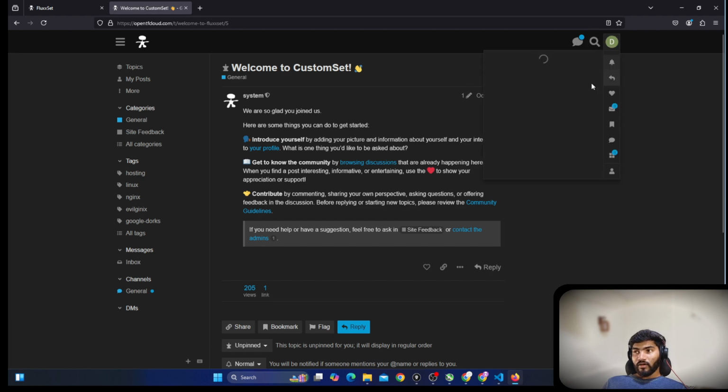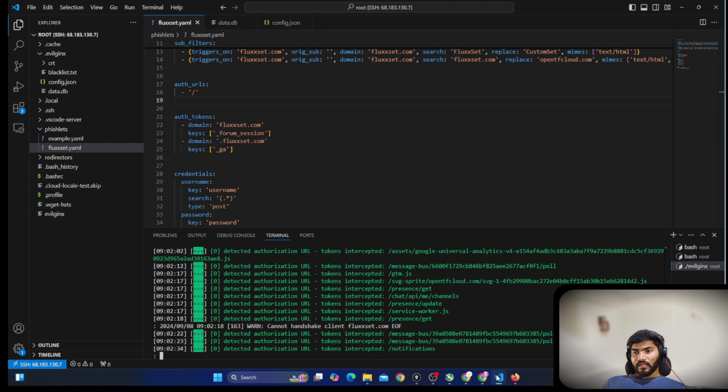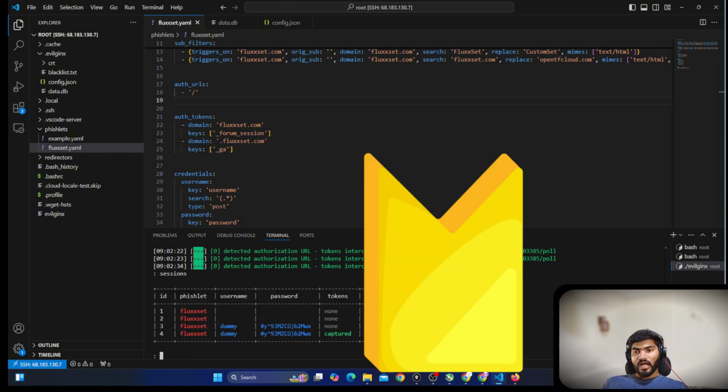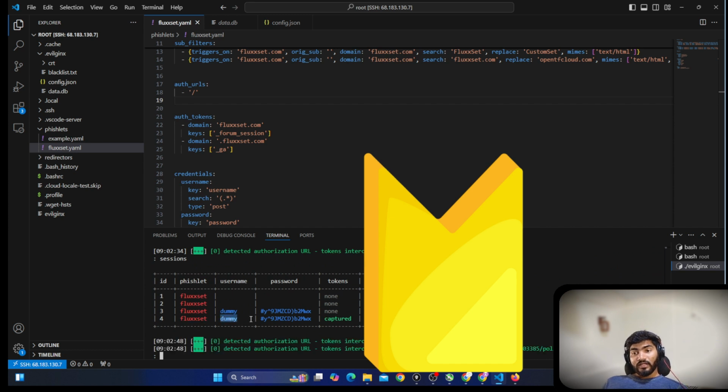Okay, so we have logged in right here. Let me go back in right here and we see a lot of green here, which is great. So let's see sessions and see. So it is saying the Fluxxset phishlet, username is dummy, the password is captured, and the token is also captured, and remote IP whatever it is, and the time is also there.